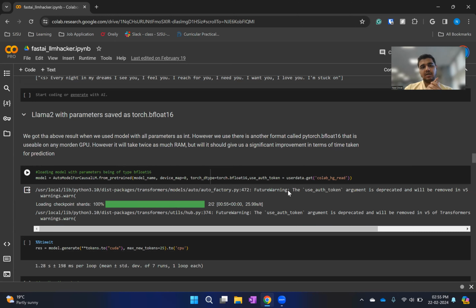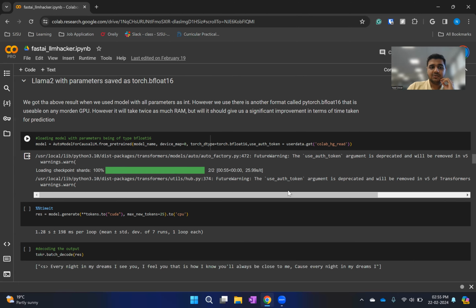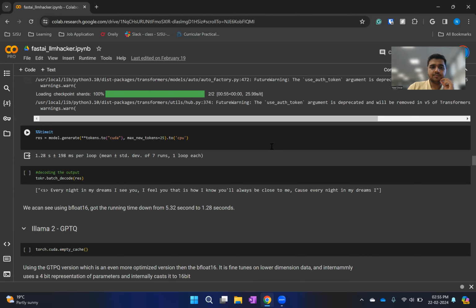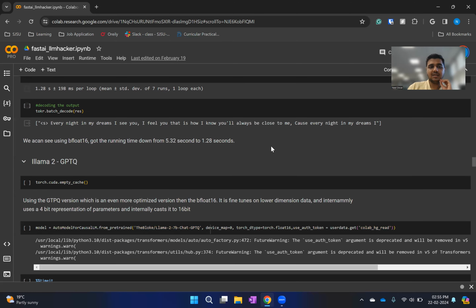Now we are going to be working with Llama 2, but where all parameters will be in the form called torch float16. This is an optimized parameter format that enables the model to run fast and also have the 16-bit float. The same thing again, we load the model, pass it the tokens, ask it to generate.